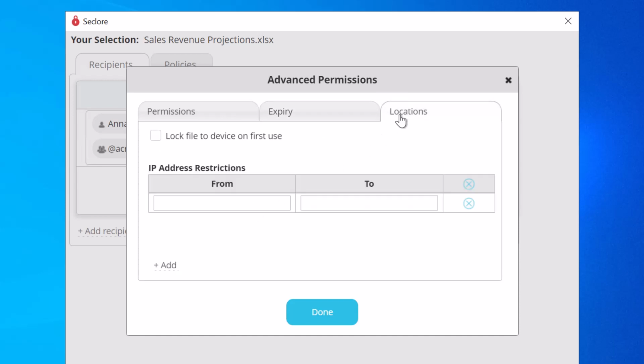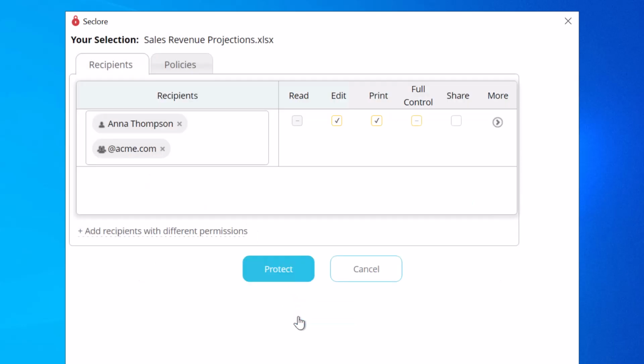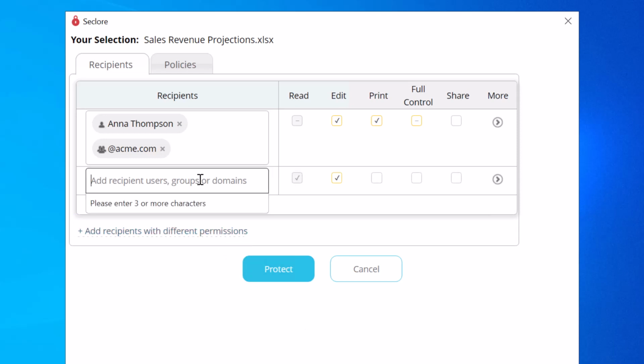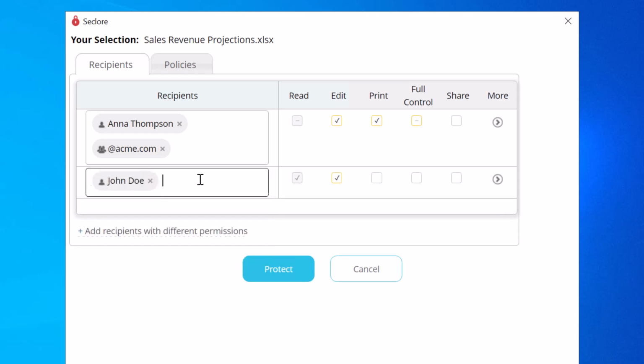Click Locations to allow access to the file from certain IP ranges. You may also lock the file to a particular device when it's open for the first time. To add other recipients with different permissions, click Add Recipients with different permissions. When you add a domain as a recipient, all the users within that domain will have access to the file.